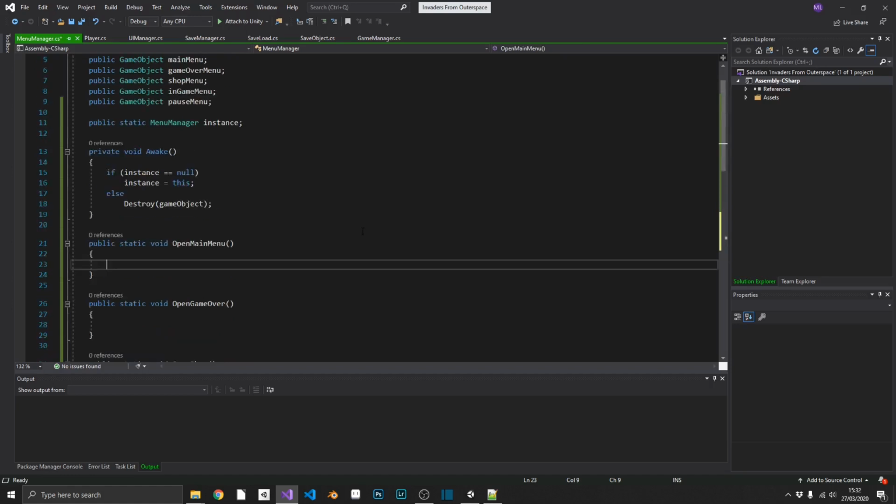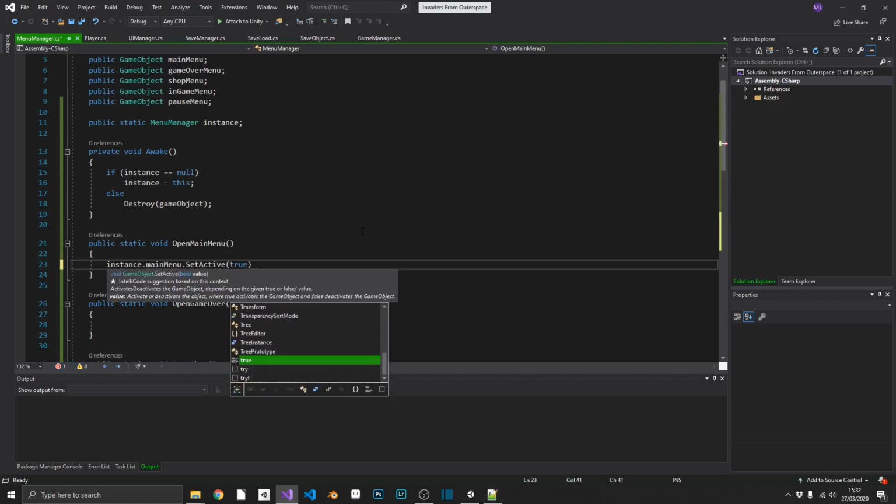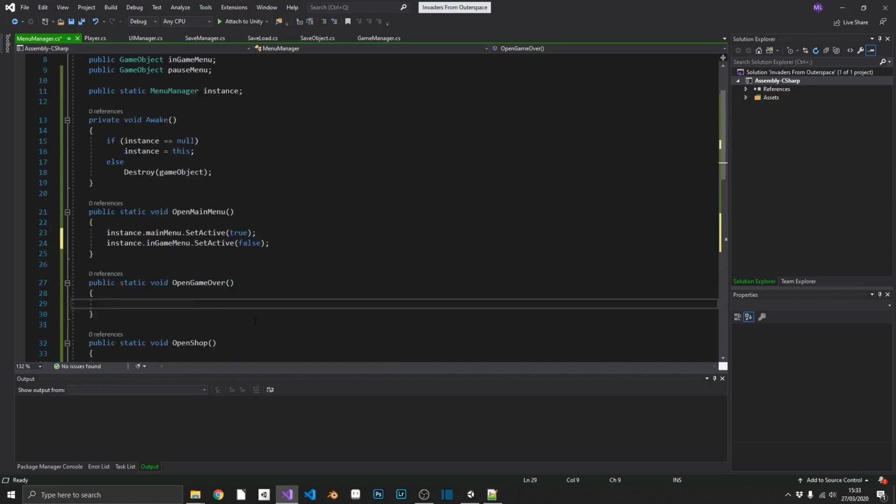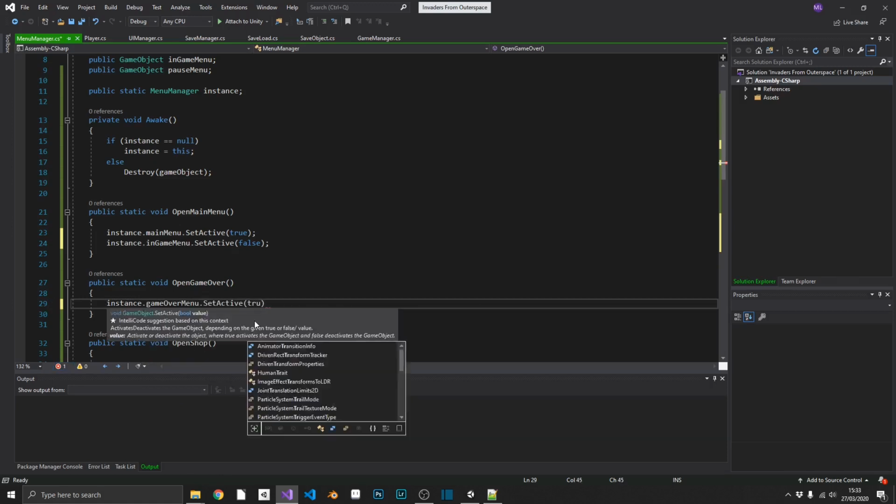We want to open the main menu, so we're going to need to set instance.mainMenu.SetActive to true. But while we're at the main menu, we also don't want to be able to see our in-game menu, so we'll set instance.inGameMenu SetActive to false. Then we'll go over to our game over. We want instance dot, what did I call it? Instance dot game over menu dot SetActive true.